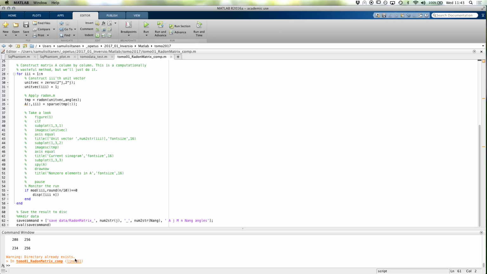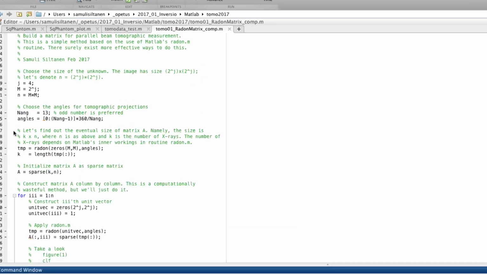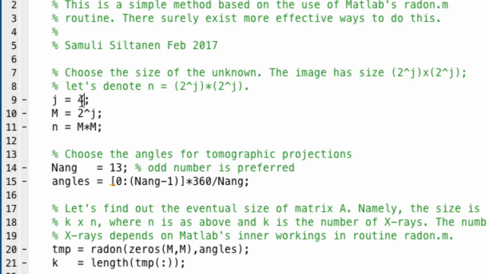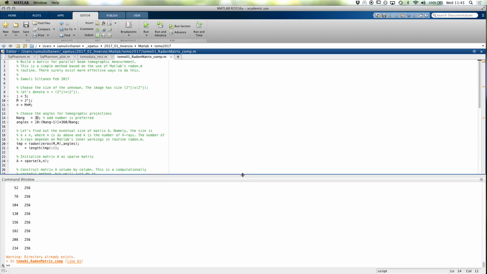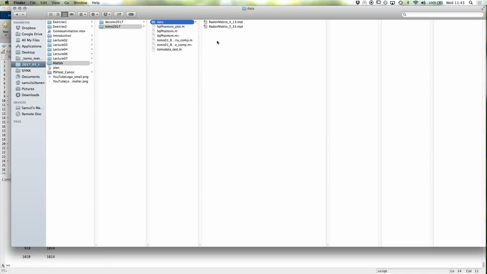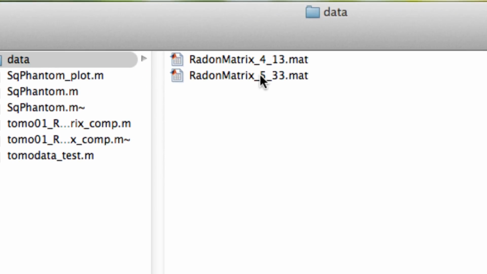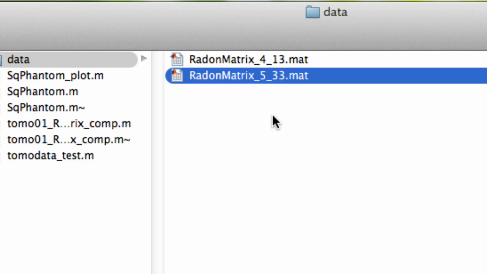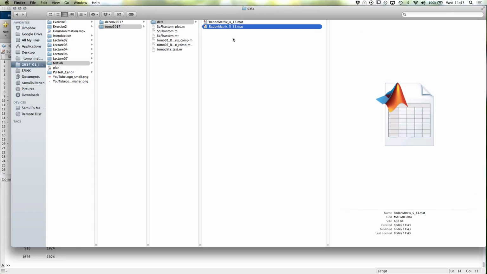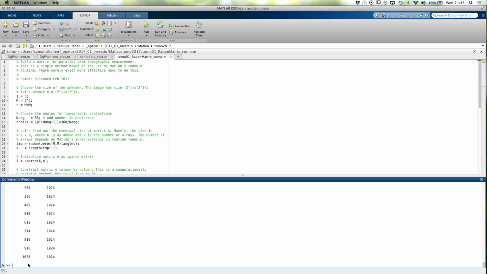So now if we want to do something else, for example the one we were thinking about, j equals 5 and number of angles equals 33, let's see how long this takes to run. There it was. Not too bad. And now we have here a 32 by 32 unknown and 33 angles. So this way we can build up a collection of matrices like that.